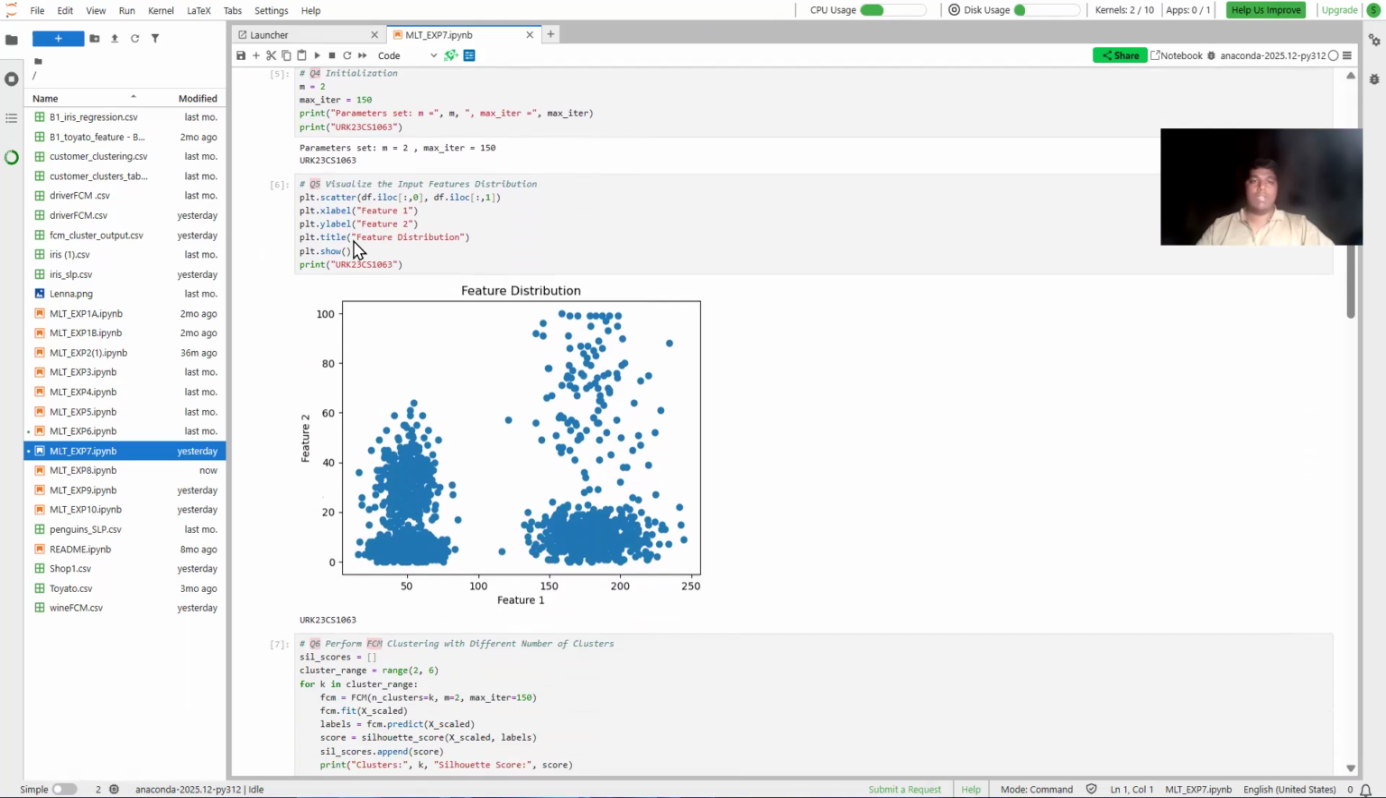Next, we are visualizing the input feature distribution. Here, before clustering, we visualize the dataset to understand its distribution. So, I plot the scatter plot between feature 1 and feature 2 of this particular dataset.